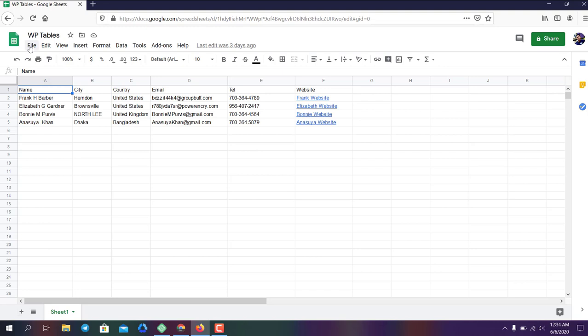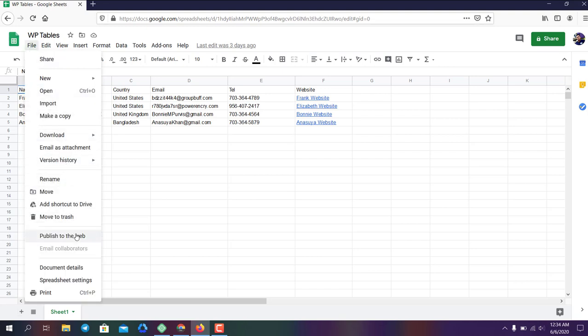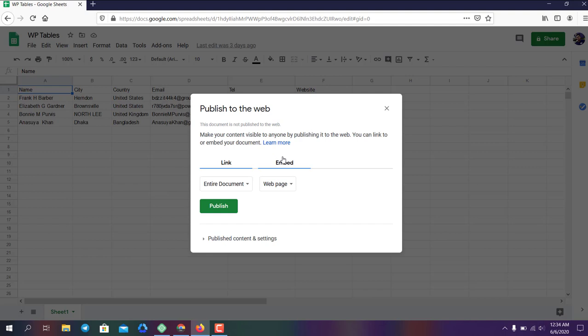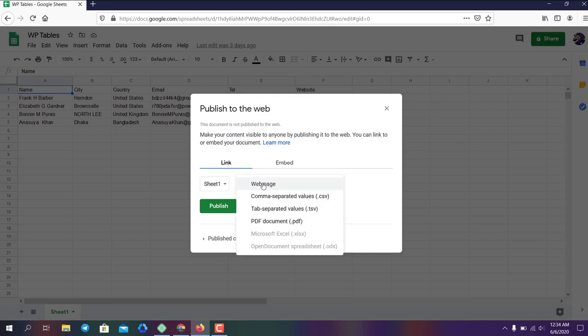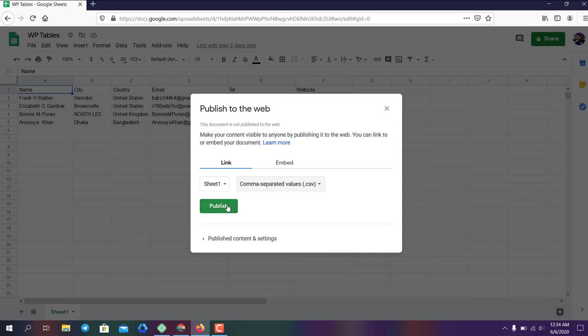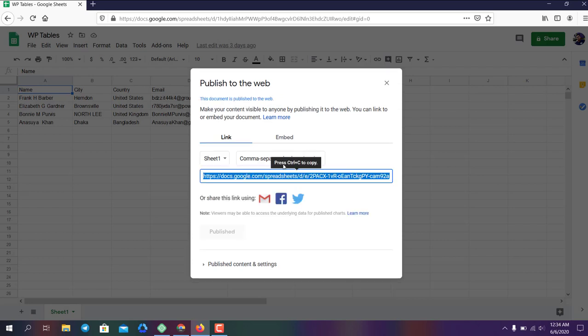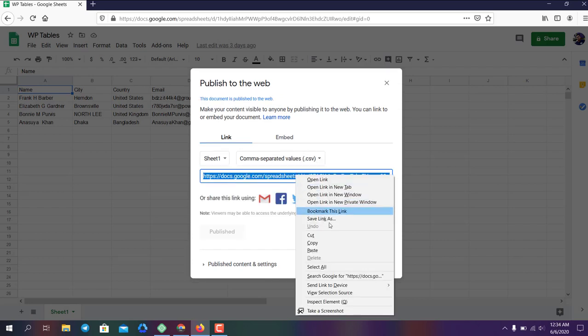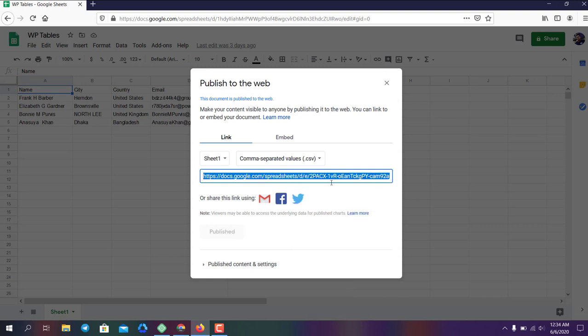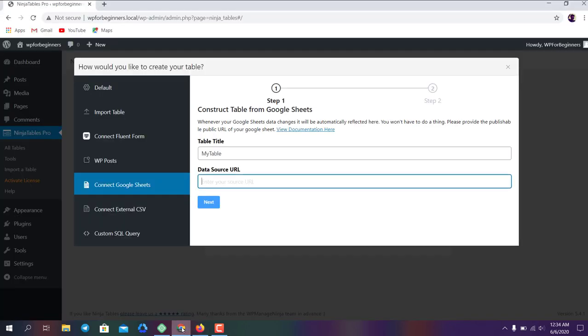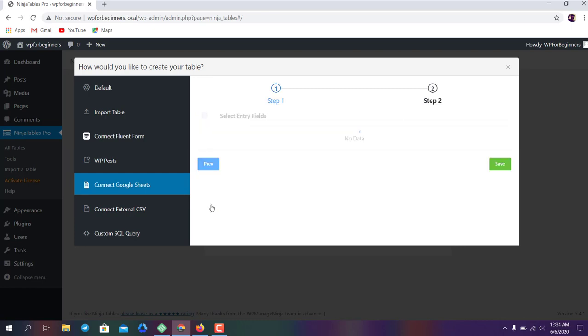So go to the File section and click on Publish to Web. From here, select the sheet you want to publish. So it's the first sheet, which is this. And I want to publish this not as a web page, but as a CSV file, comma separated values, and publish. Click OK, and here the sheet is published and your publishable URL is also available here. So go back to the site and paste the data source URL and click next.